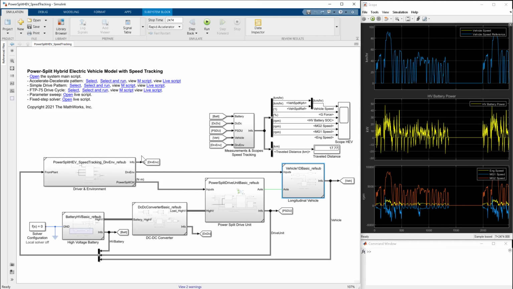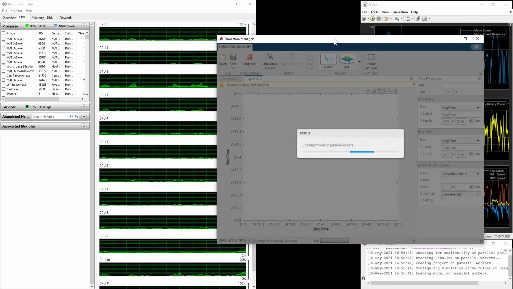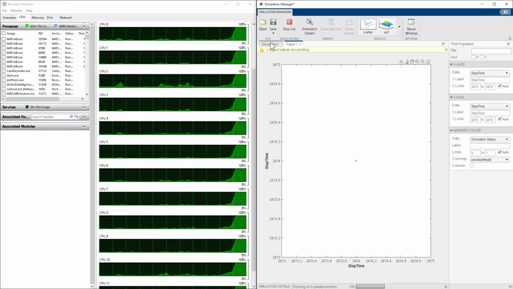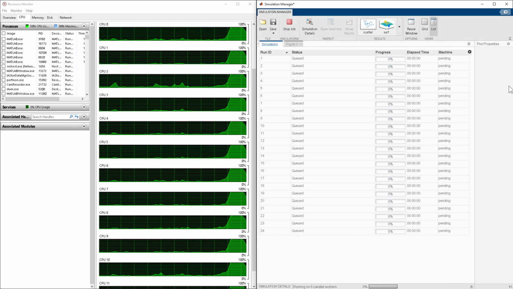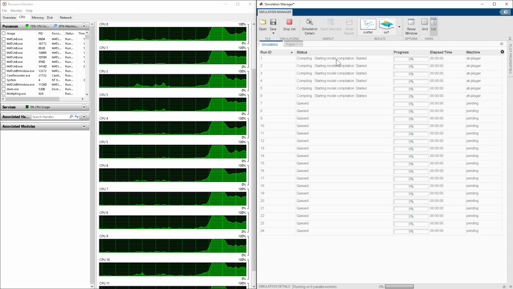Our final step before running the parameter sweep is to make sure the model is in rapid accelerator mode. This generates an executable of the model. We will now execute the parsim command to begin running the simulations in parallel. Now, 6 instances of Simulink are starting up on my computer. I will speed up the video as the 24 simulations run.